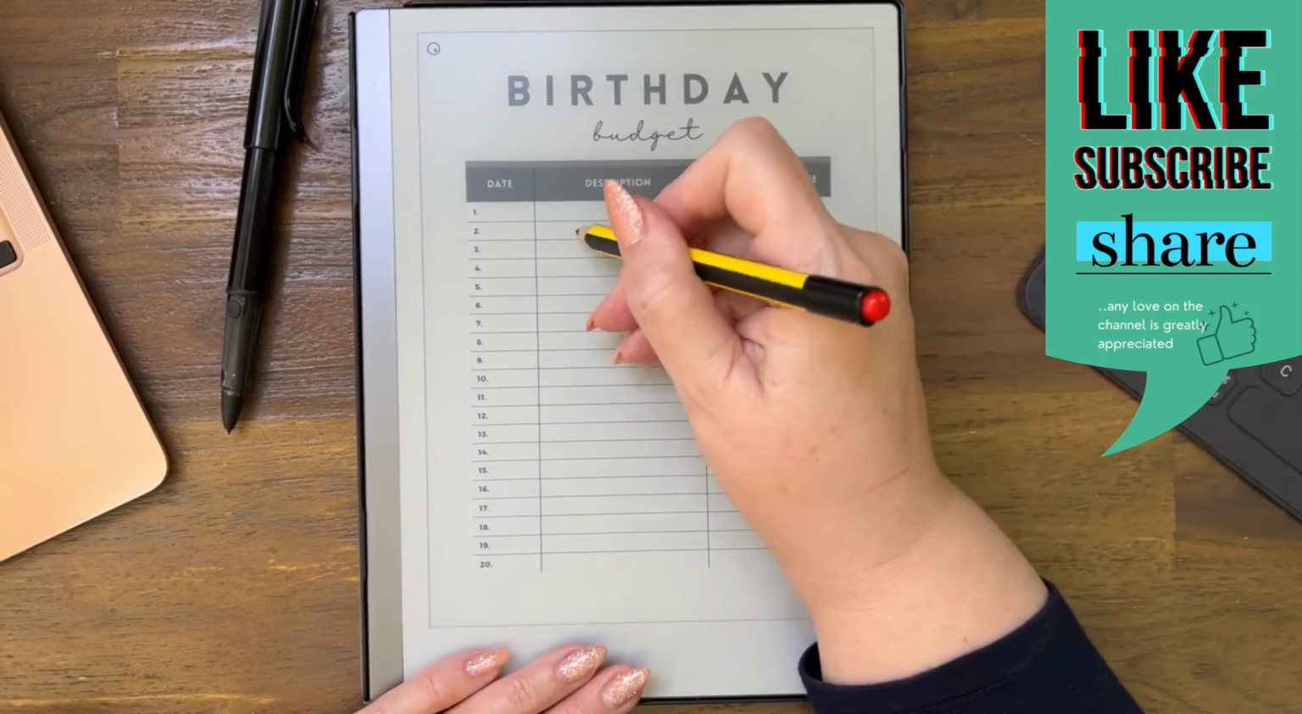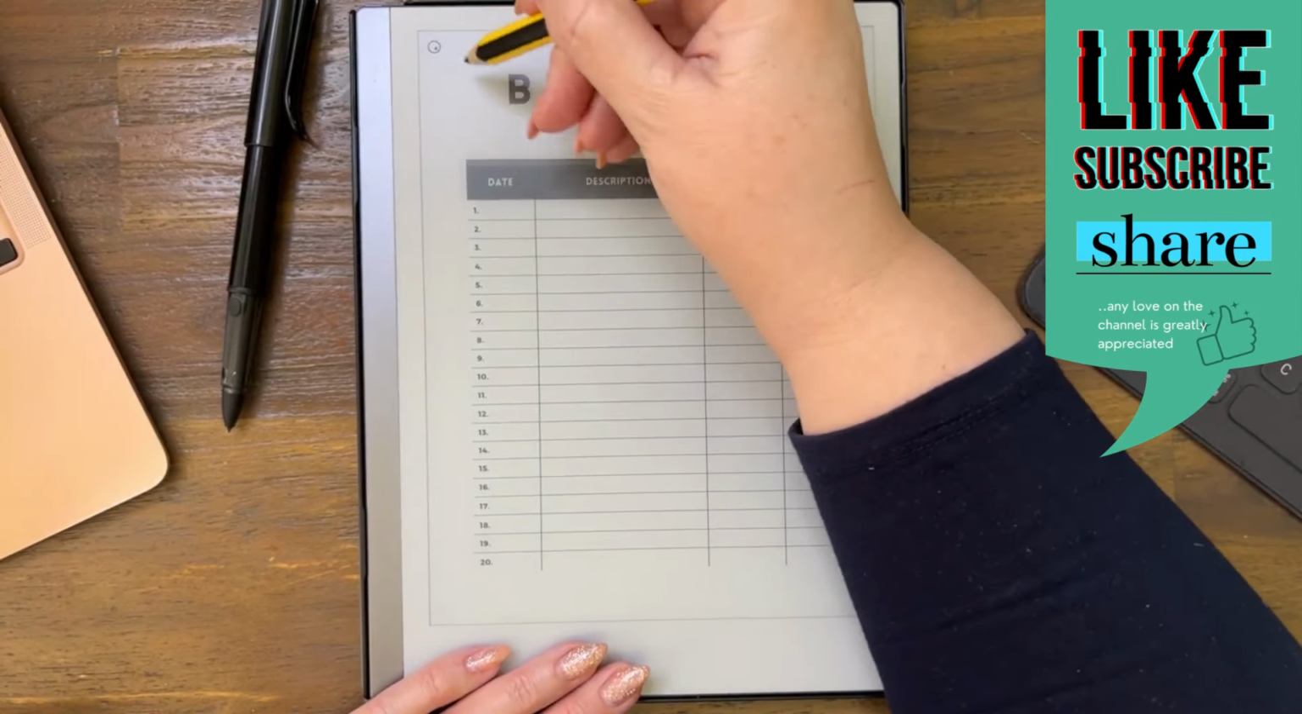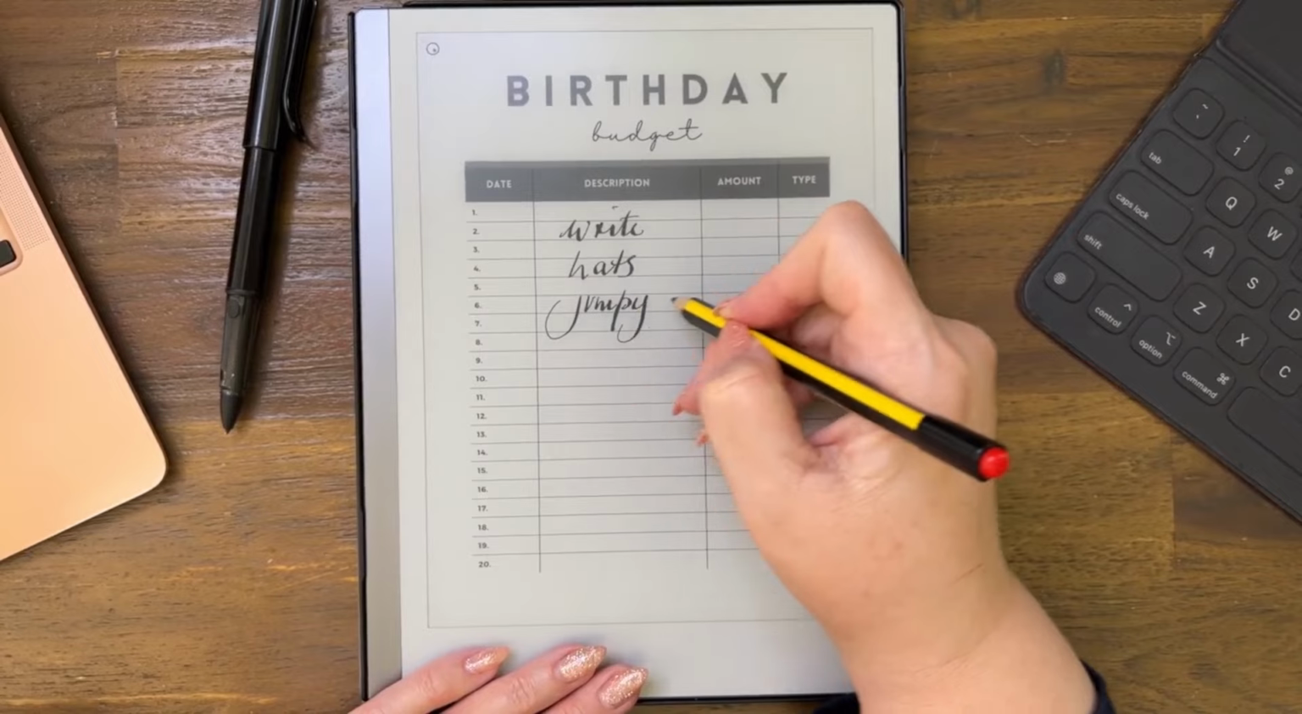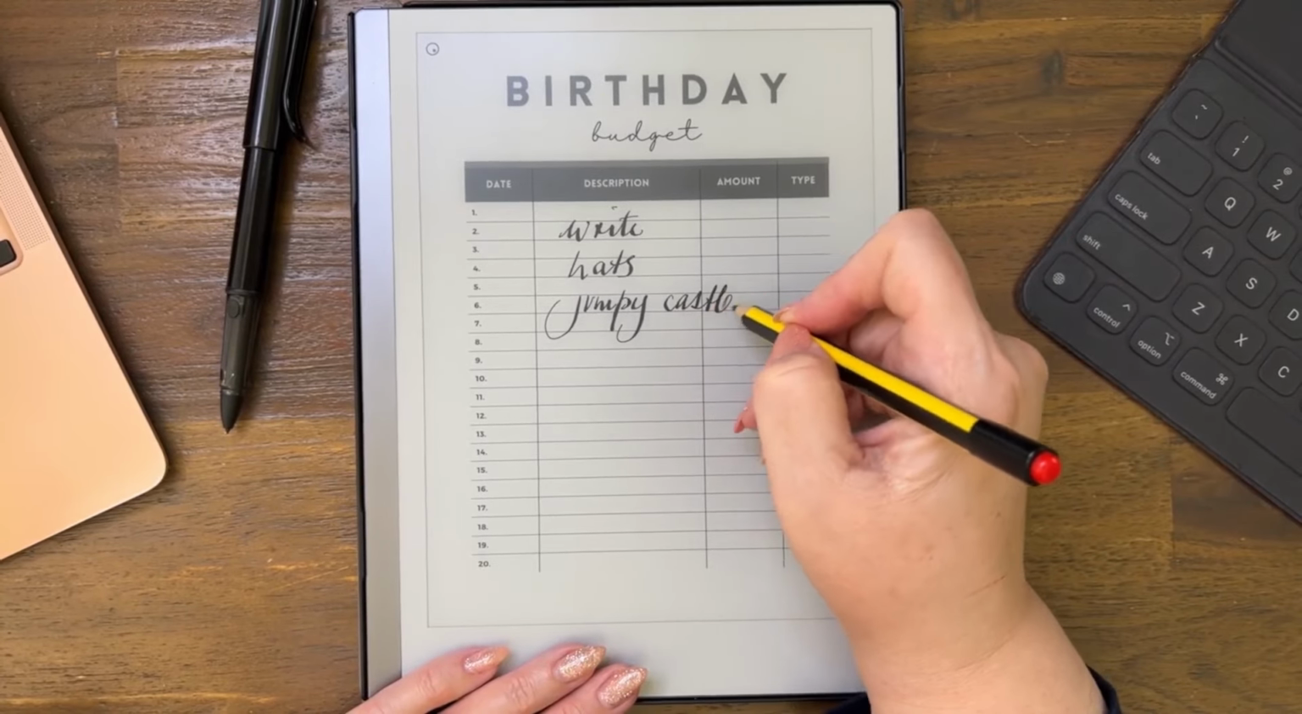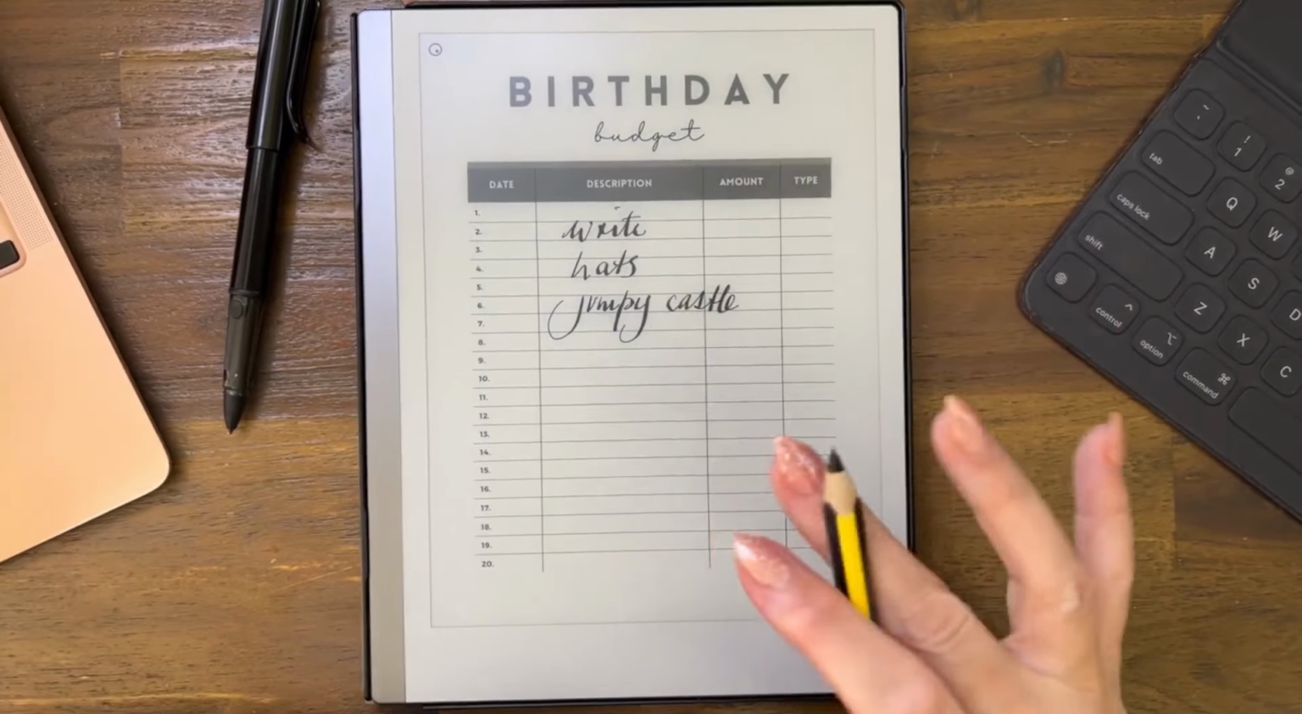And then you can just write. Whatever your last setting is on here, which was the selection tool, you can write down all your expenses for the birthday. Hats, the jumpy castle. You can tell I've got grandkids, can't you? Etc., etc. And you can work it all out, and then you've got your template.